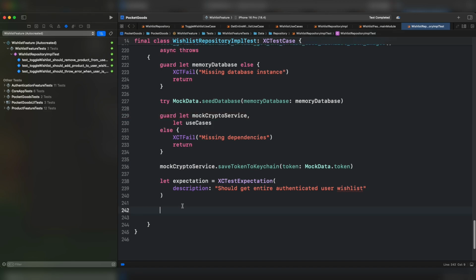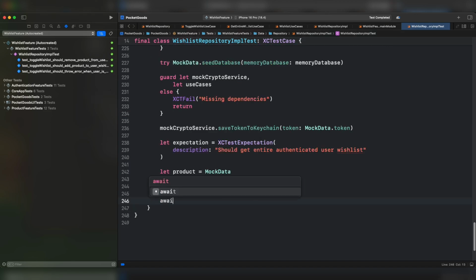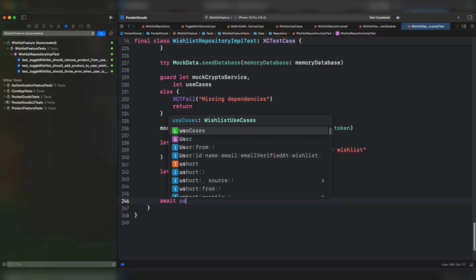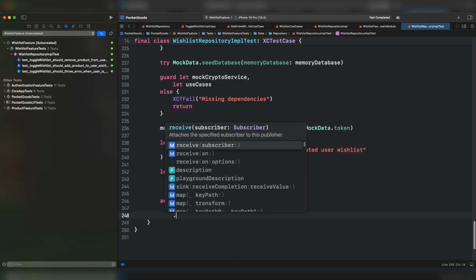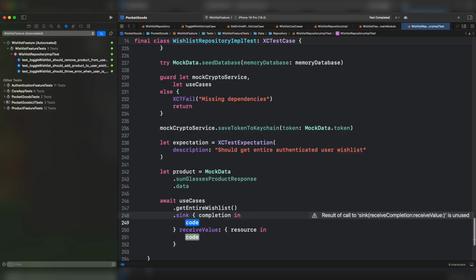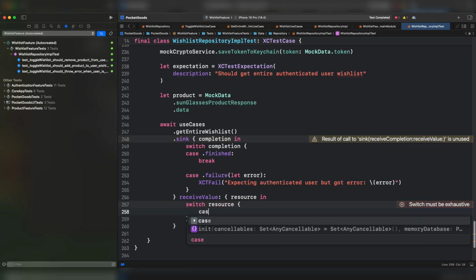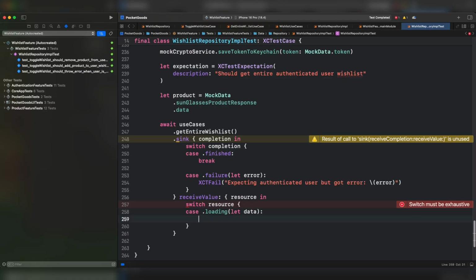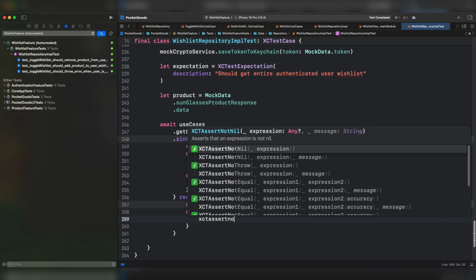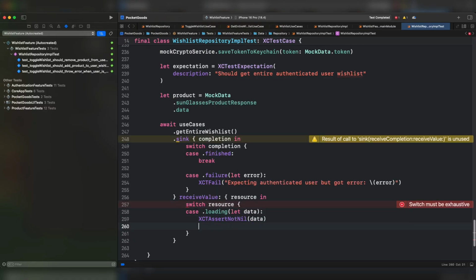Let's arrange the product to test with. And we have to act by doing await use cases, get entire wishlist. We have to call sync. Under the completion, we're just gonna make sure whenever we have an error, basically we need to fail the test. Now, in case we have some data to serve, now in case of loading states, we need to make sure that we have something to serve under the old cache, not null, and data. It doesn't matter actually if it matches the mock data or not.